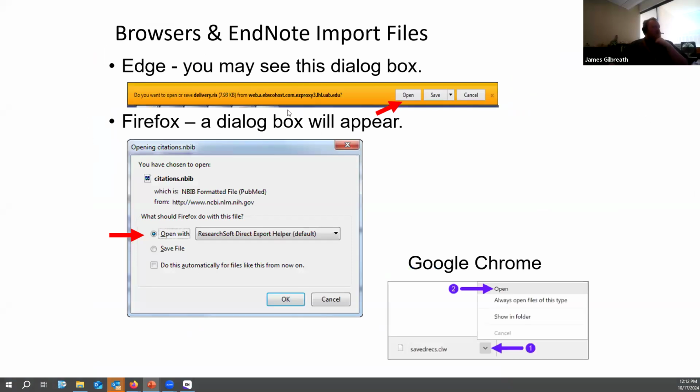So, when you're exporting from a database, you may get a pop-up that says, do you want to do this? Or, how do you want to open this file? You'll sometimes get a dialog box that will ask you what you want to do.